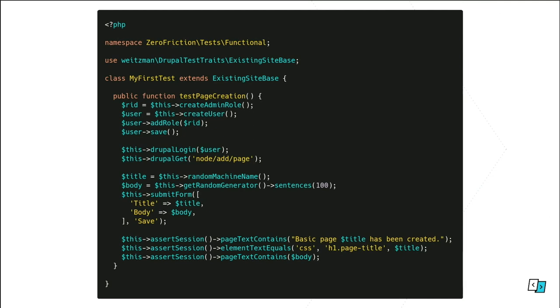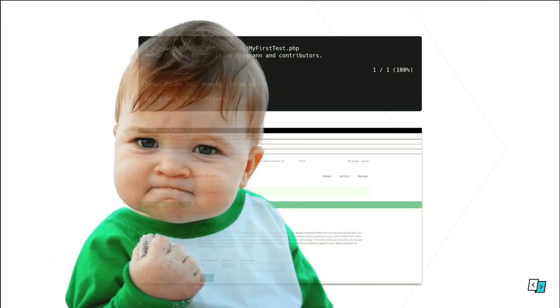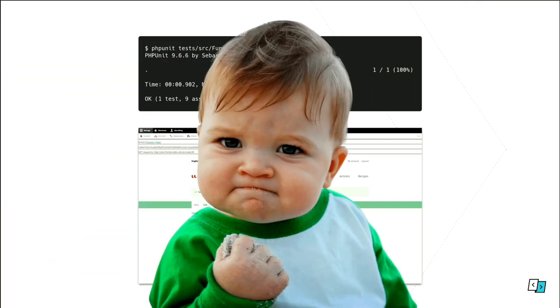So when we run that, it looks like that. We've got our HTML output. It's in our Umami theme. You can see the title and the body text and the little green message saying that it completed successfully. So we're winning. All right, let's move on.